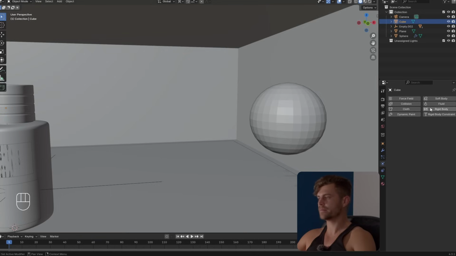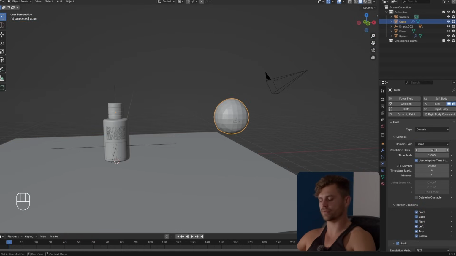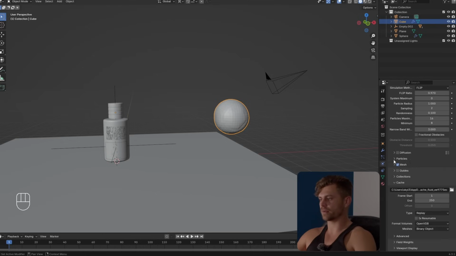Then I will select the domain and go to Fluid. Make sure that this is a domain. Very good, but it's not a gas, it's a liquid. And we have to play around with the resolution division. Later on, this is going to be very important if you want to have a quality render. I'm going to set it to 64 for now because that's pretty fast still. We want to go into the particles and I want to have some spray. I'm not going to make foam, and the particles are kind of optional.